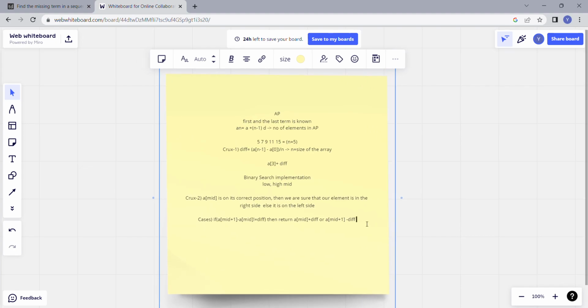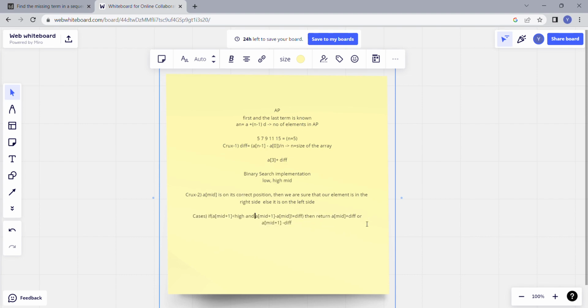Okay, also we need to check for the bounds. Our array should not go out of bounds. So I think we could write mid plus 1 less than high, right? Oh, sorry, not high. It should be less than n, the size of the array, right?